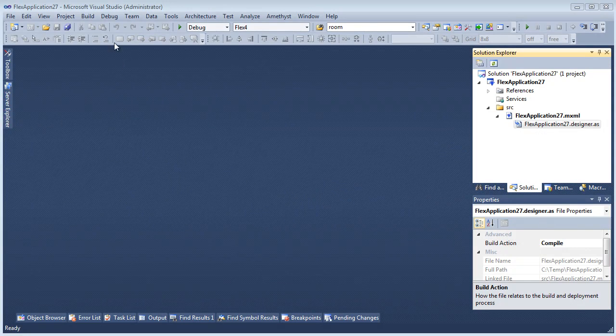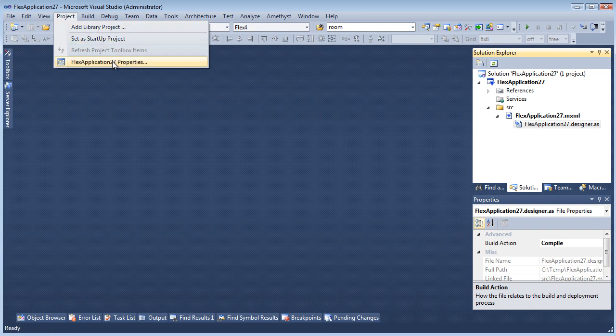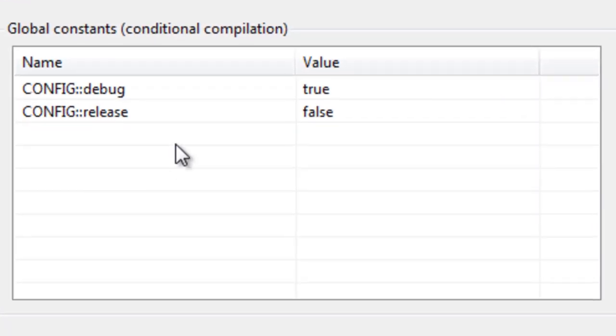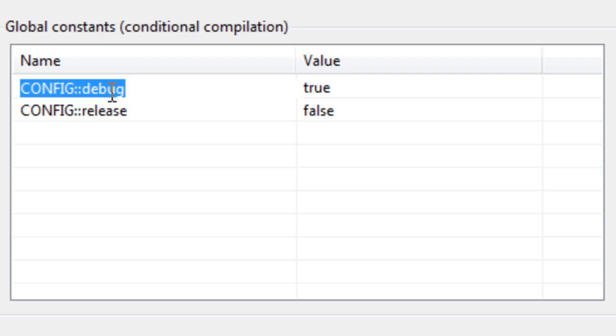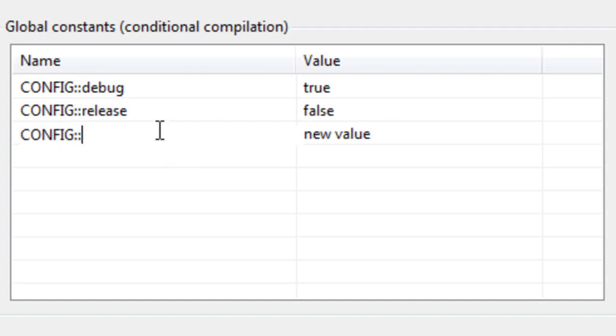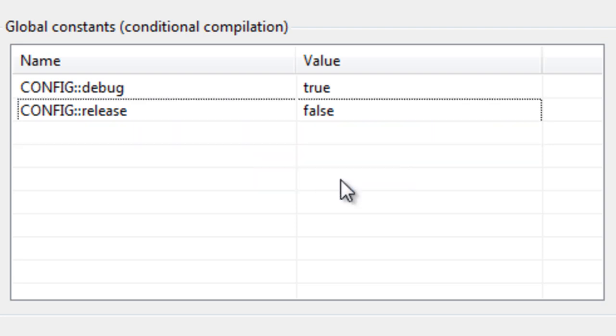For Flex applications, you can create these constants in the configuration page of Project Properties. The constants take the form of a namespace, such as config, and a variable name, such as debug or release, though you are free to use whatever names you like. You then have to give them values, which are typically, as here, true or false. To add a constant, right-click and click Add, and give it a name and a value. And if you no longer need a constant, right-click and remove.